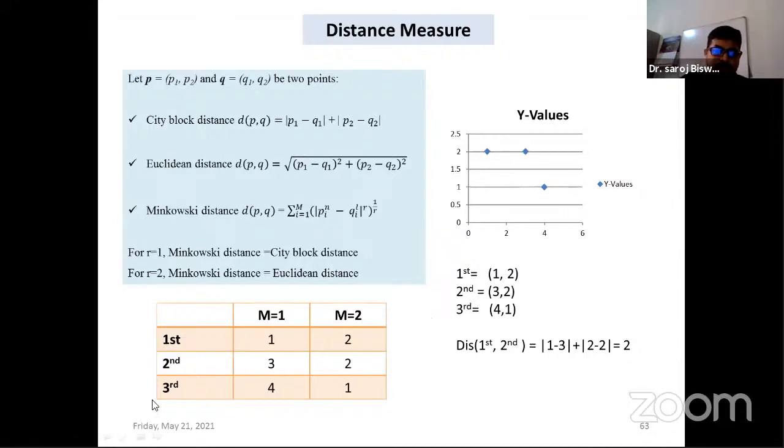Similarly, here we have a third observation: when m equals 1, it is 4, and when m equals 2, it is 1. Similarly, we have these coordinates. If we map them onto an XY coordinate plane, we can see these are the samples, these are the observations. Now if we want to use city block distance to find the distance between the first and second, how can we find it?